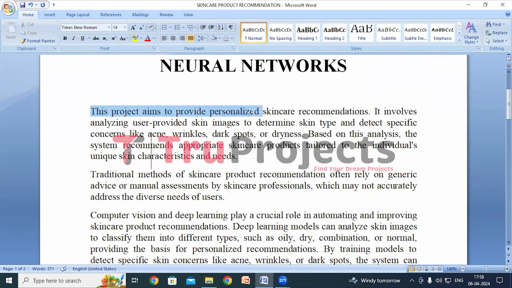This project aims to provide personalized skincare recommendations by analyzing skin images. It identifies skin type and detects concerns like acne or dryness, then suggests suitable skincare products. Its goal is to make skincare easier and more effective for everyone. So, this is the primary objective.